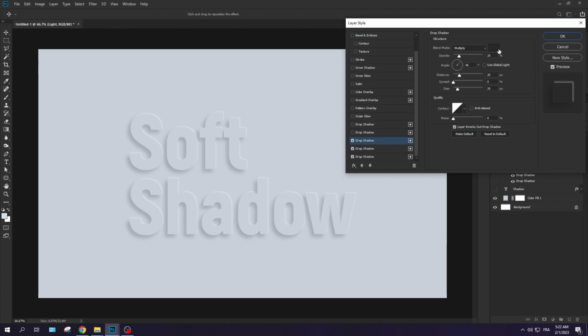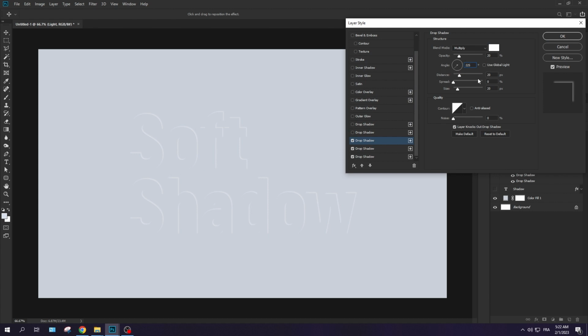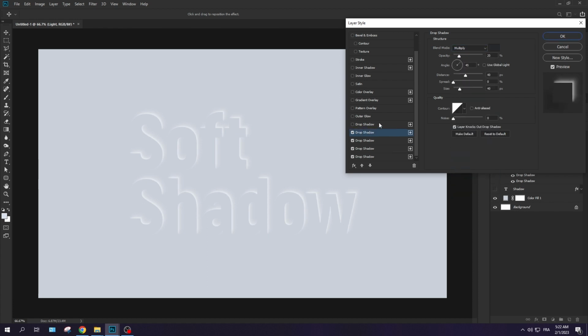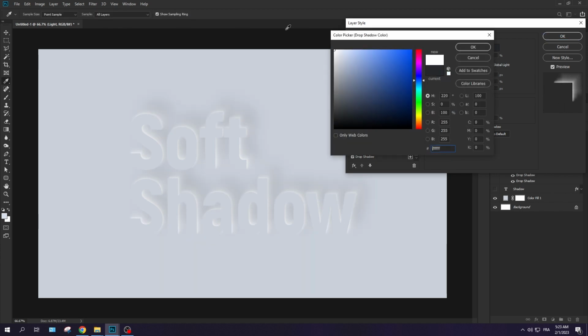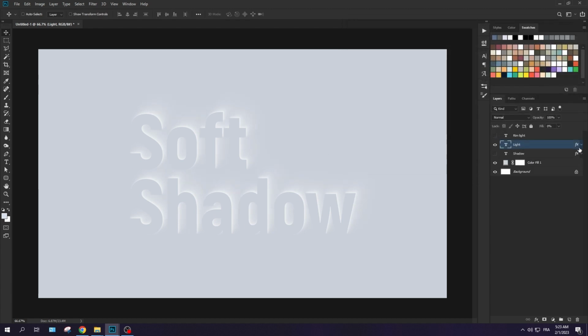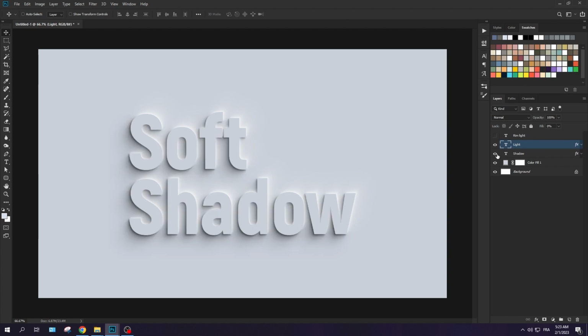Again, change the color to white, change the blend mode to normal, angle 225. Okay, the last copy. Change the color to white, the blend mode to normal. And voila! And if you reveal the shadow, now it makes sense.